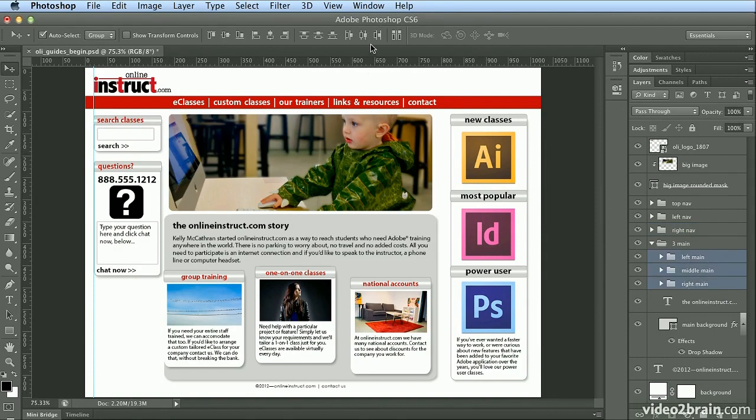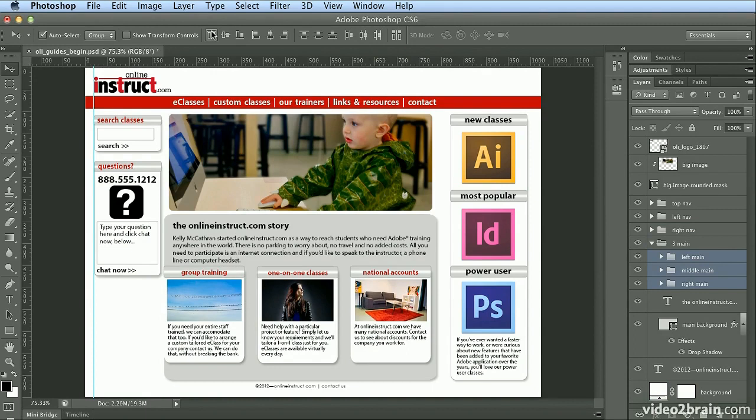And I will try the Distribute Horizontal Centers. Now the distance from here to here and here to here is perfect. And I'll align the top edges. And that worked perfectly also.